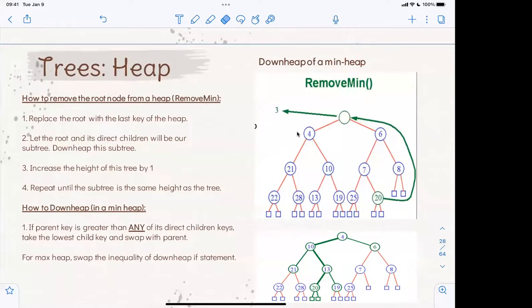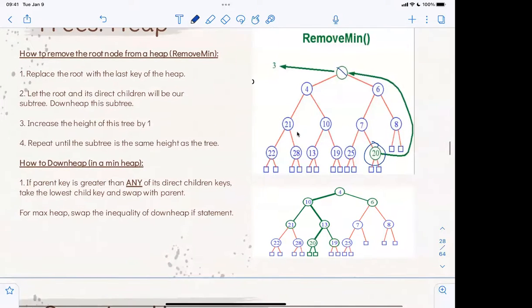Okay, so removal of a node. Let's say we want to remove the min because we have a min heap. We want to remove 3. So we'd first remove the value 3 and return it. And then we take the rightmost bottom level child, in which case it's 20. We'd move it all the way to the top and then progressively down heap.